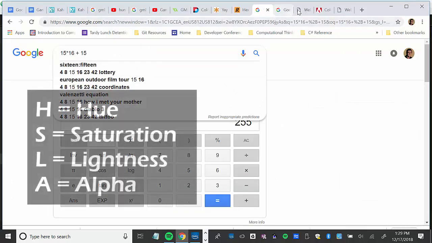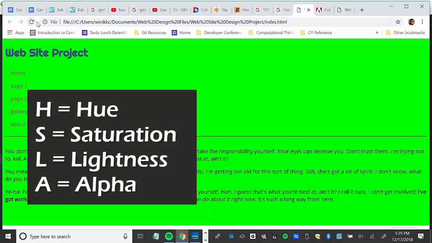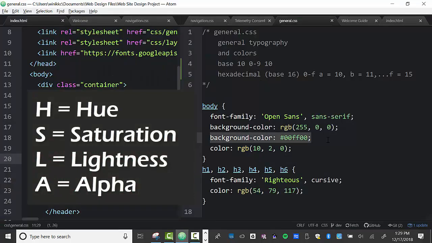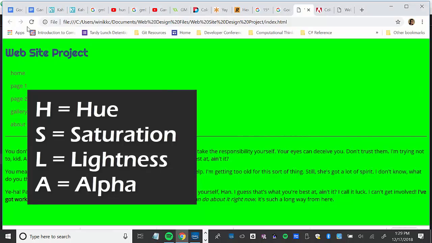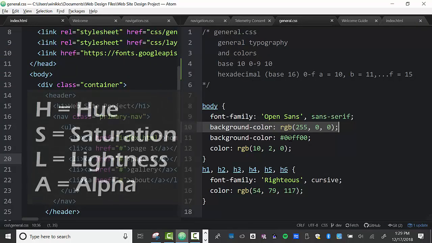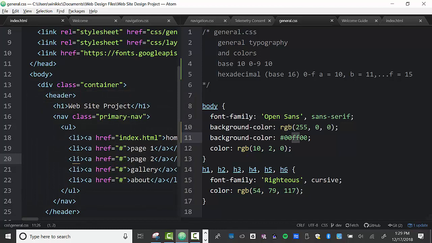By the way, by putting that at the end, it means this line 11 overrides this line 10 because it comes later. Now you can see 00FF00 represents green. So that's hexadecimal. Now there's all kinds of tools that will calculate it for you.